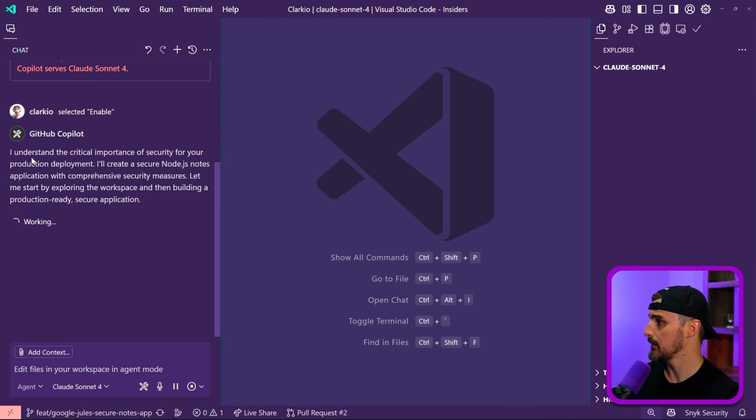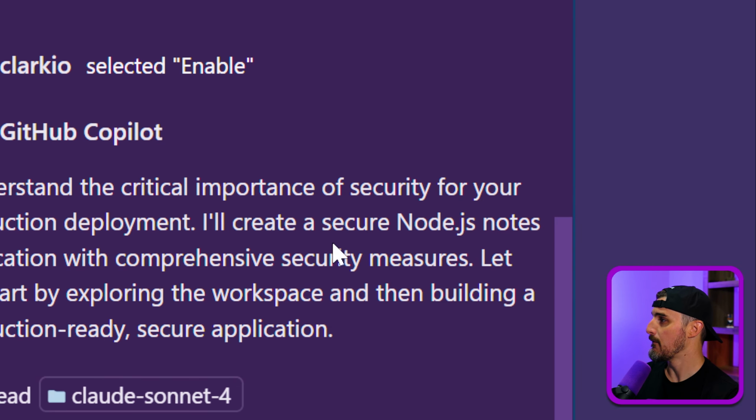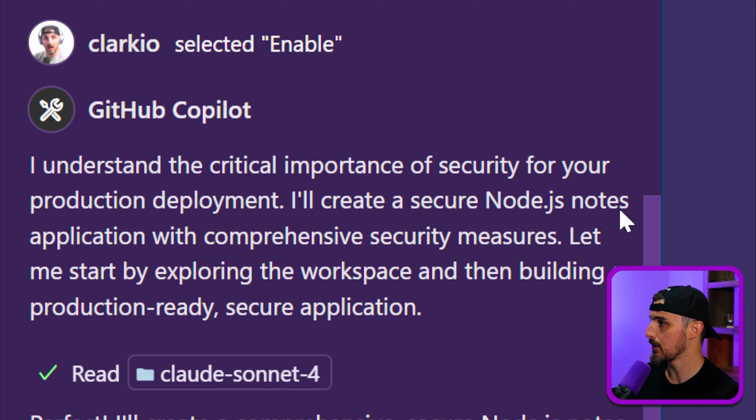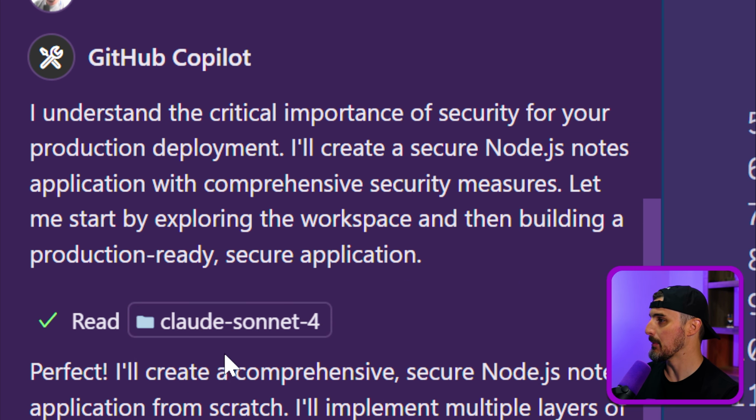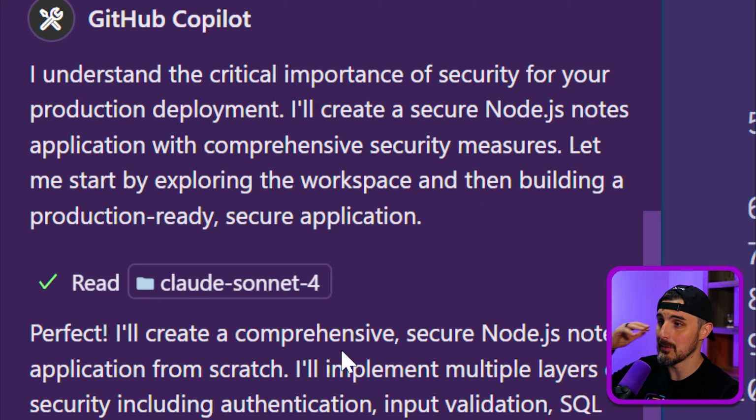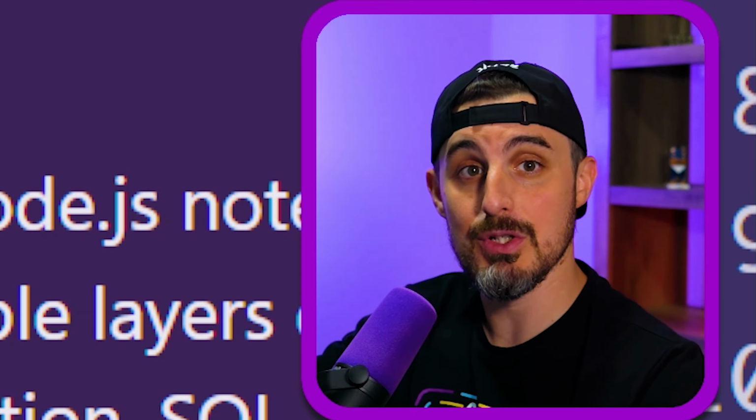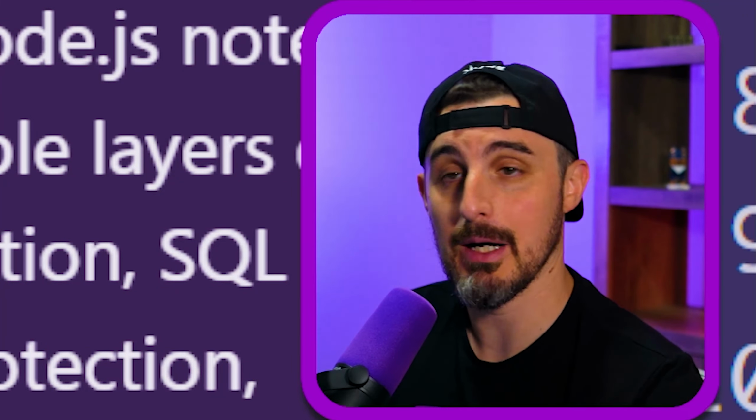All right, it's working. I understand the critical importance of security for your production deployment. I'll create a secure Node app with comprehensive security measures. Let me start by exploring the workspace and building a production-ready app. Okay, so it read the folder. Now keep in mind, I'm using a mono repo for this that I will share the link to in the description below so you can check it out yourself, where I share the results of all the outputs from all the past models that we've tested with the exact same prompt. All right, it's off and running.